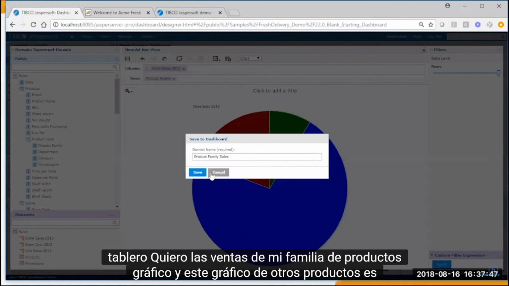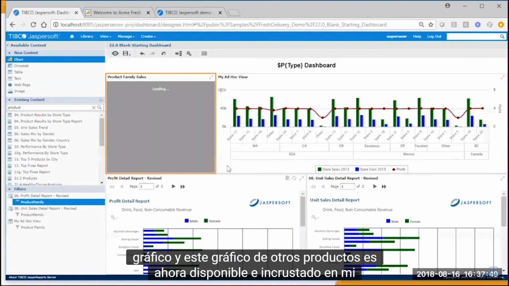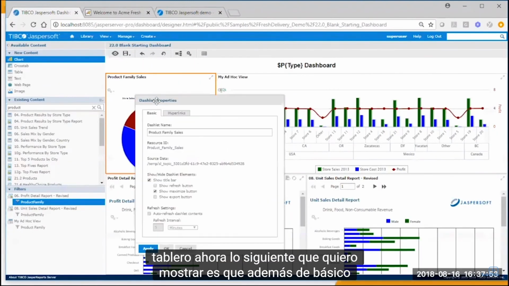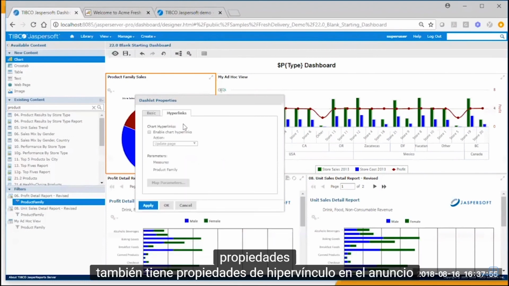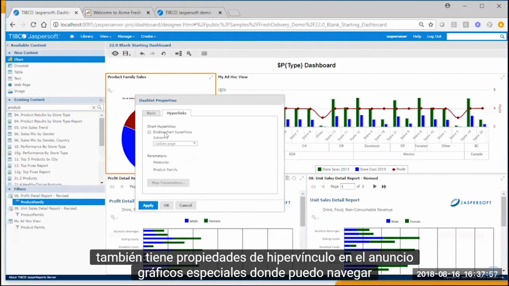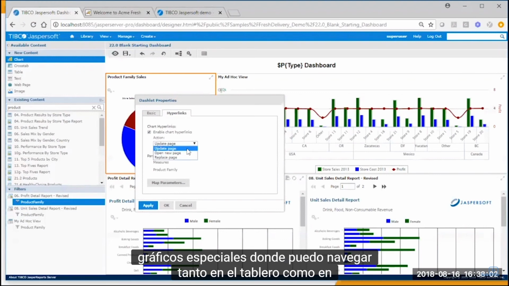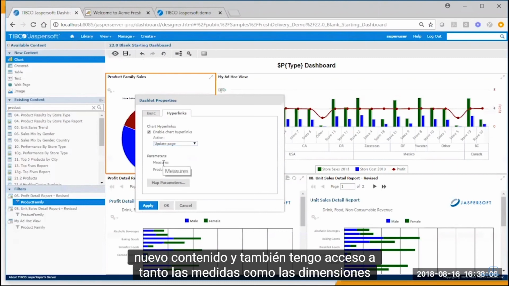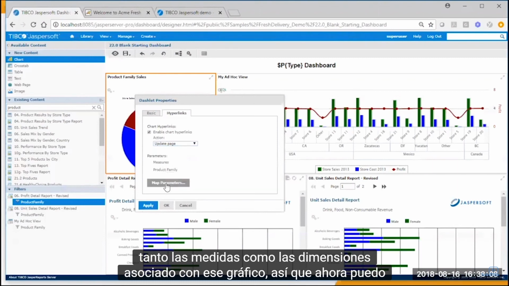And this product family sales chart is now available and embedded in my dashboard. Now, the next thing I want to show you is that in addition to basic properties, you also have hyperlink properties on ad hoc charts, where I can navigate both on the dashboard as well as to new content. And I also have access to both the measures and dimensions associated with that chart.